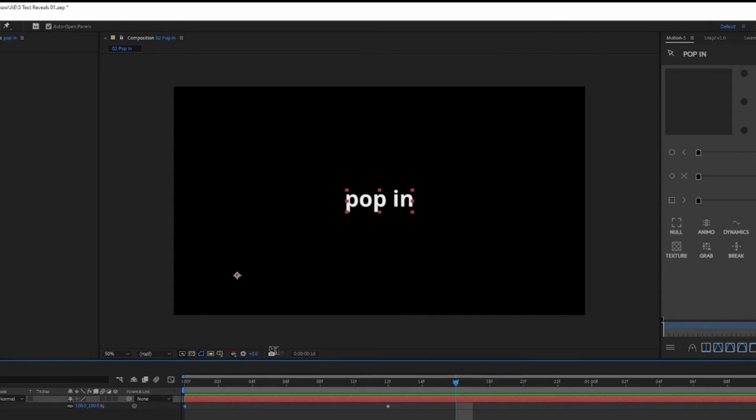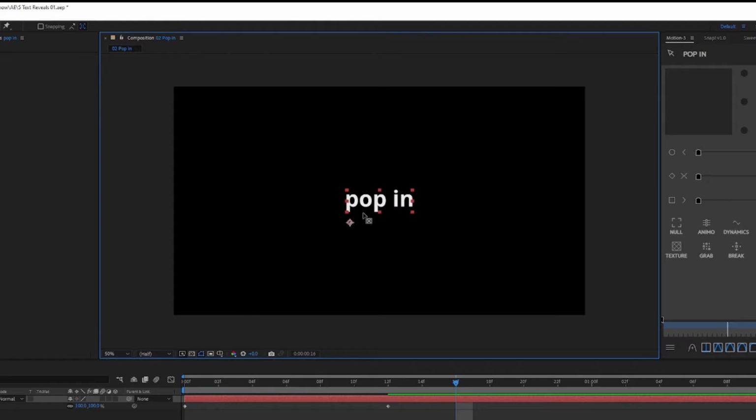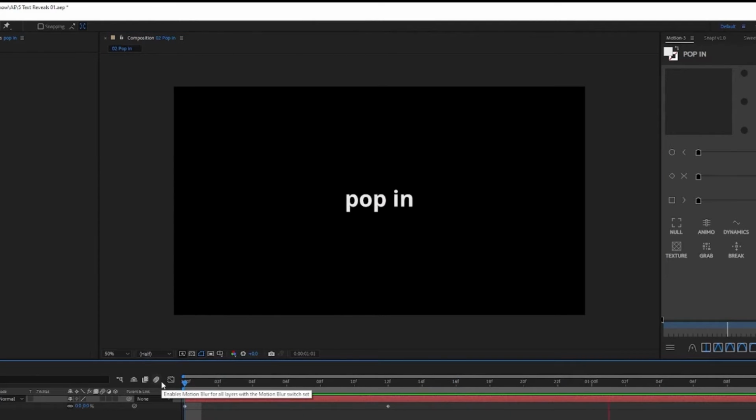And that's because when modifying the scale, it's going to be very dependent on our anchor point and where that's located. So I'm going to hit Y. That's going to be our pan behind tool. I'm going to grab this anchor point and put it into the center of our text. So if I come to the beginning, that is a lot more of what I expected. However, it is a little bit boring.